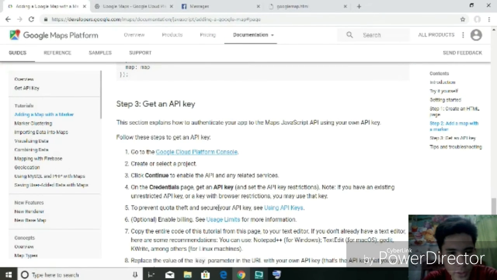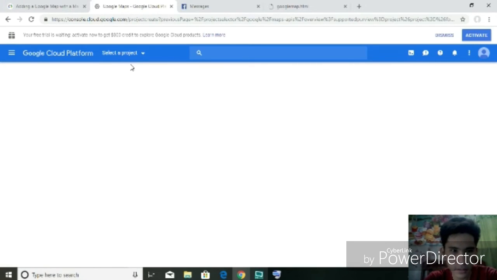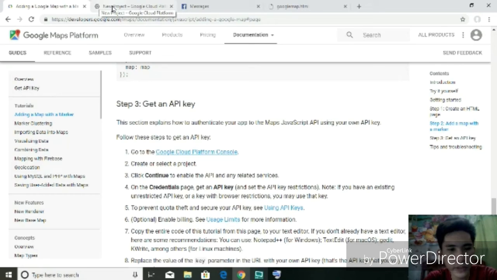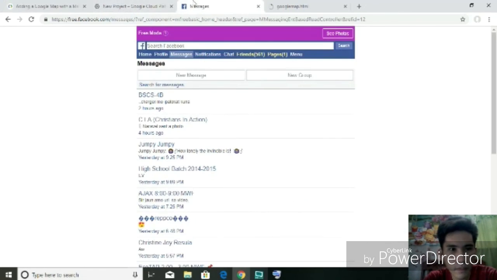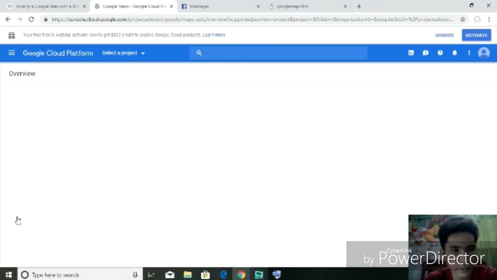Then number 2, create or select a project. Create. 3, click continue to enable the API and any related services. 4, on the credentials page, get an API key and set the API key restriction. API restriction. Okay, this is my project. Create a project.